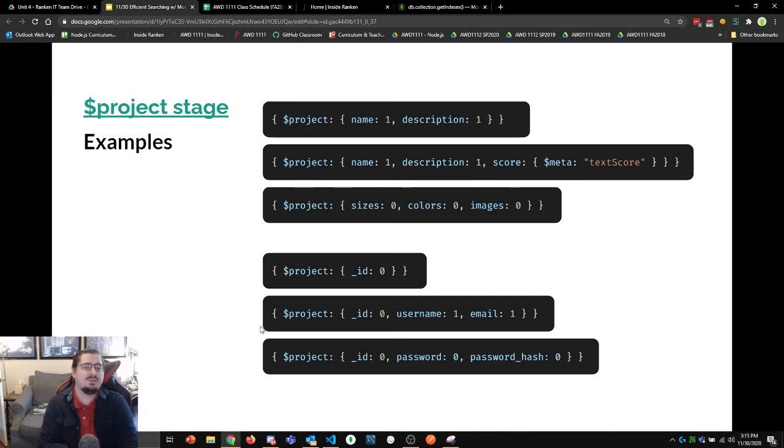So some examples of how this project stage might look. I might say project name 1, description 1. Well, what this is going to produce is a set of results that only have name and description. Nothing else. It's throwing everything else away because those are the only 2 I've specified. Okay? So if I say all ones, actually, I forgot to mention, it's going to have the ID as well. So this would actually have _ID, name, and description, because we haven't explicitly excluded it. So if you just have ones, you're saying these are the only columns I want.